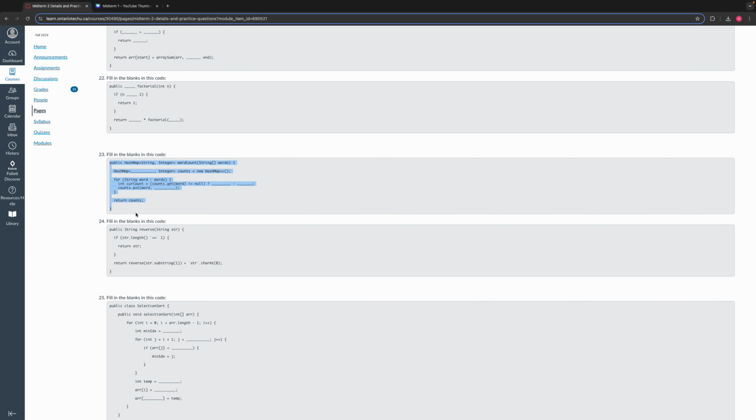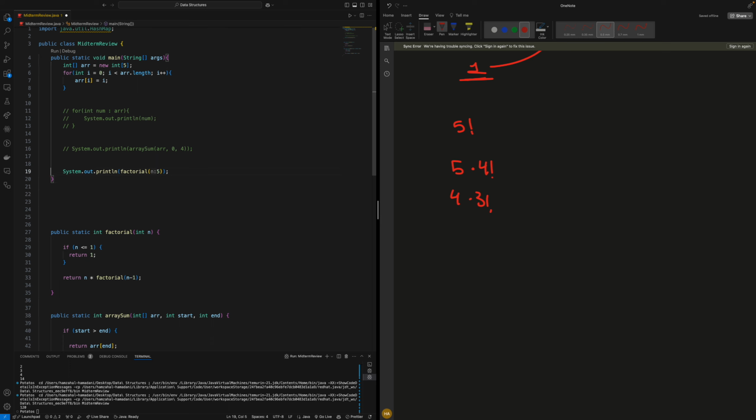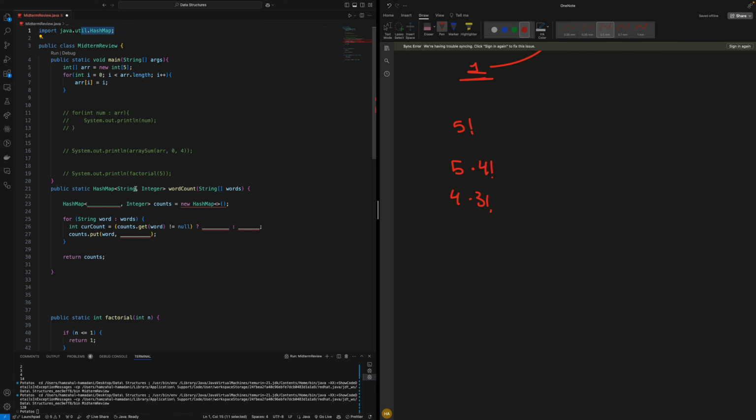Fill in the blanks for a hash. So let's take this out, put this in. Static. So don't forget in the midterm to import your hash in case it's not imported. Okay, so what do we have?